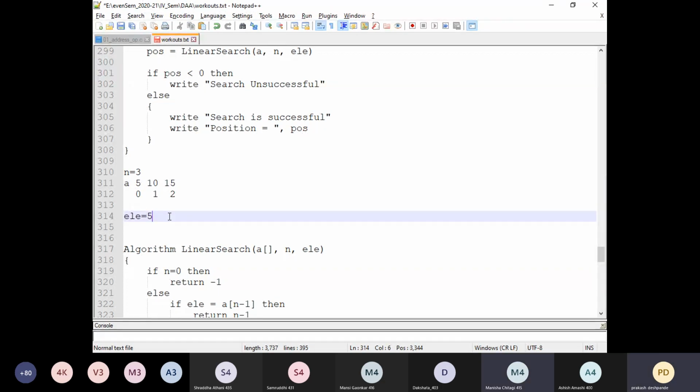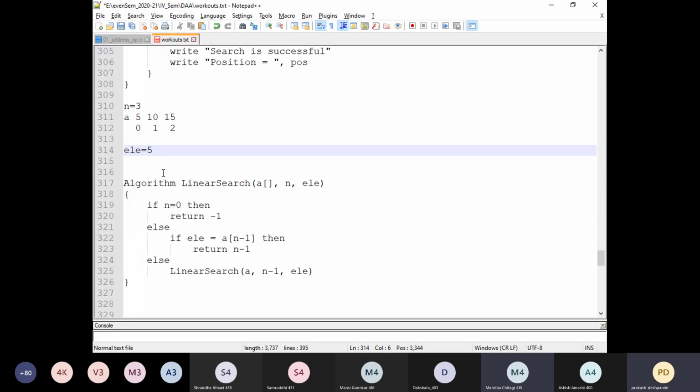Then when we reverse back, like the 3 minus 1, 2 will come, that time we'll search 15. Then 1 will come, we'll search 10. Then it will become 0. Then that time instead of searching 5, it will return minus 1. How will it return minus 1? Ma'am, the first condition is n is equal to 0, right? Okay. Let us check it once again.